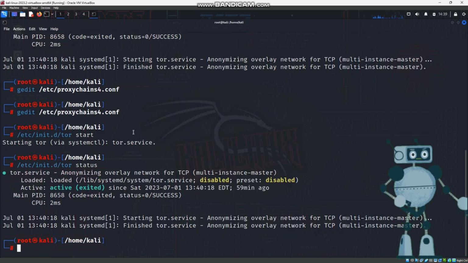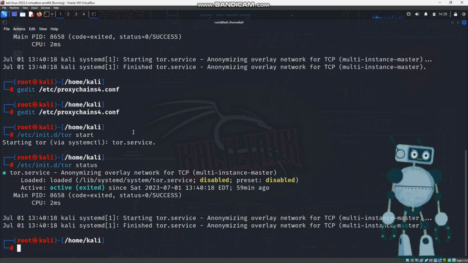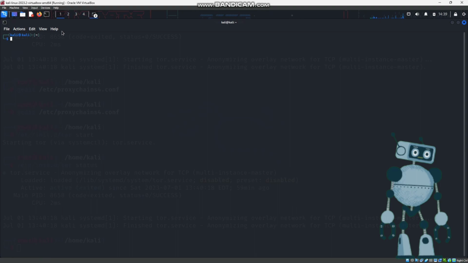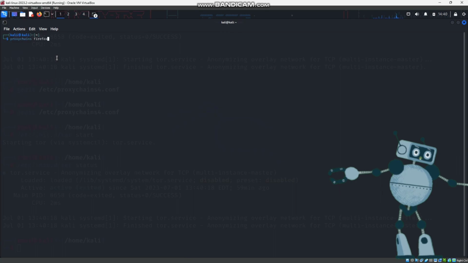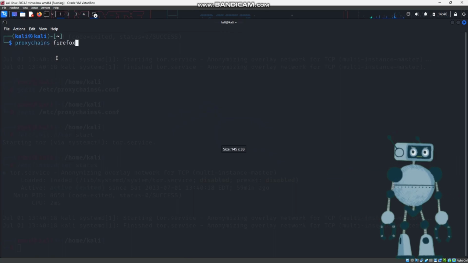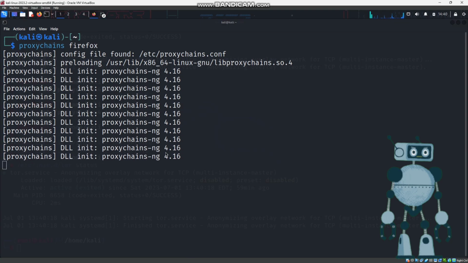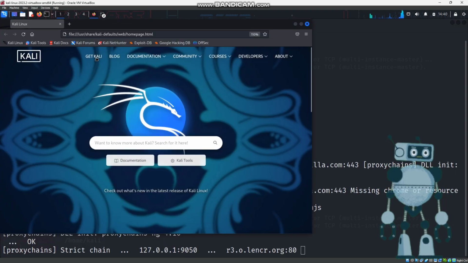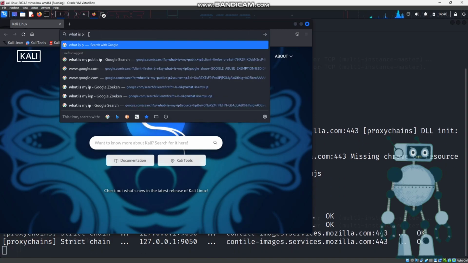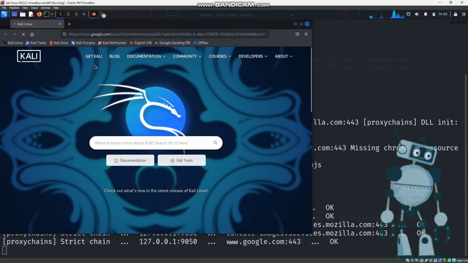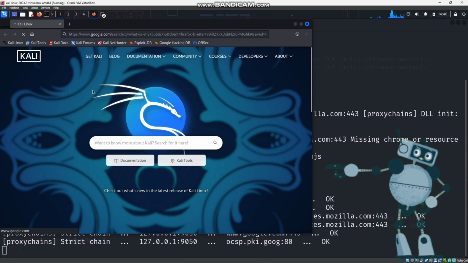Now open a new terminal and run your proxy chain with the Firefox browser. You can use any browser. Now check for your IP. Check for your IP and see whether your IP changed or not.